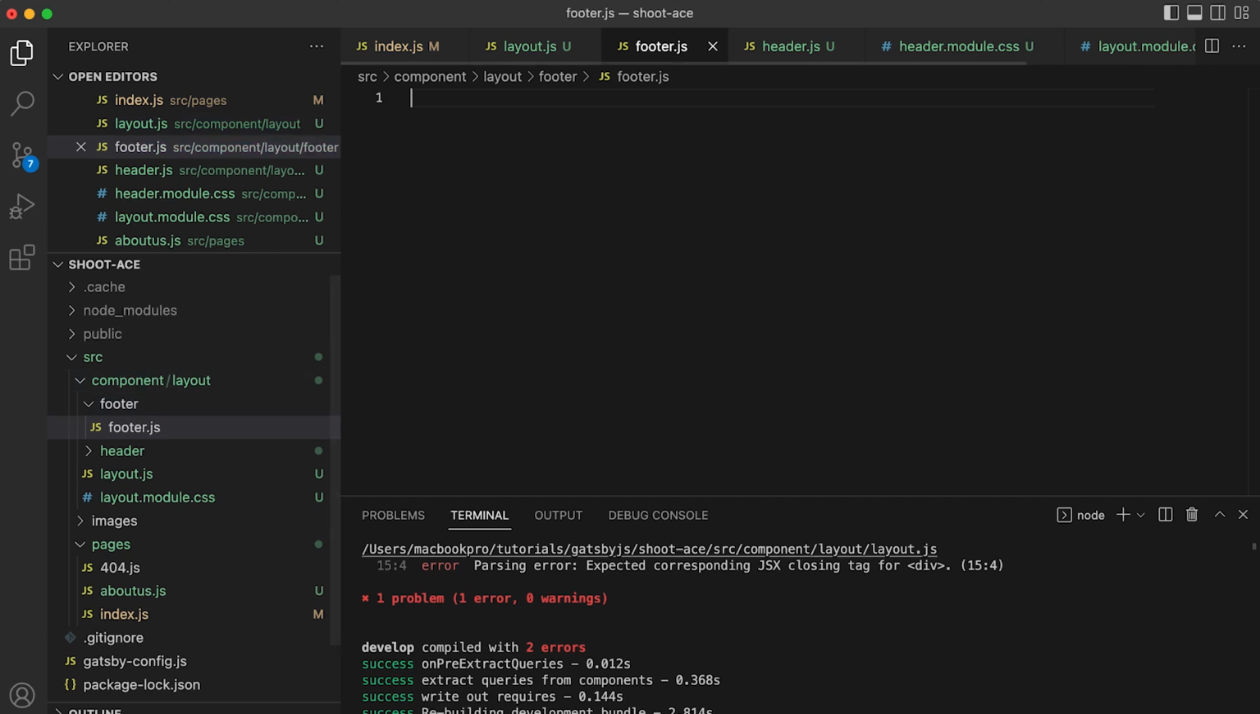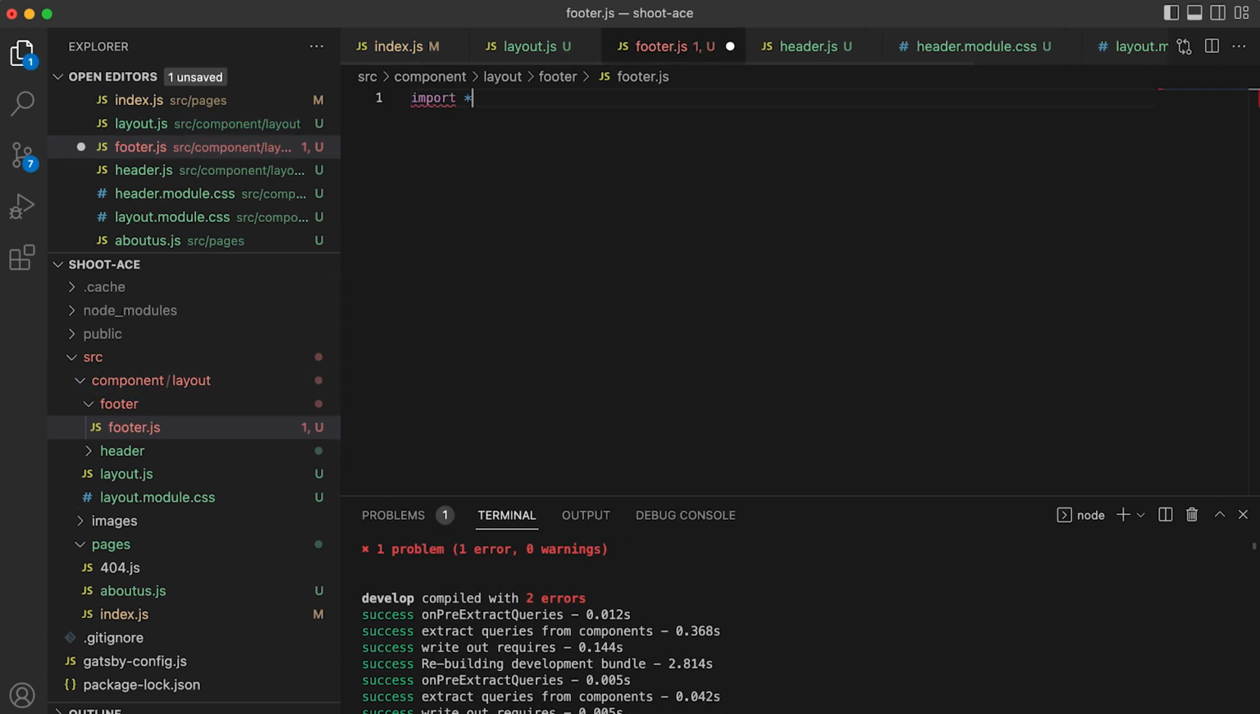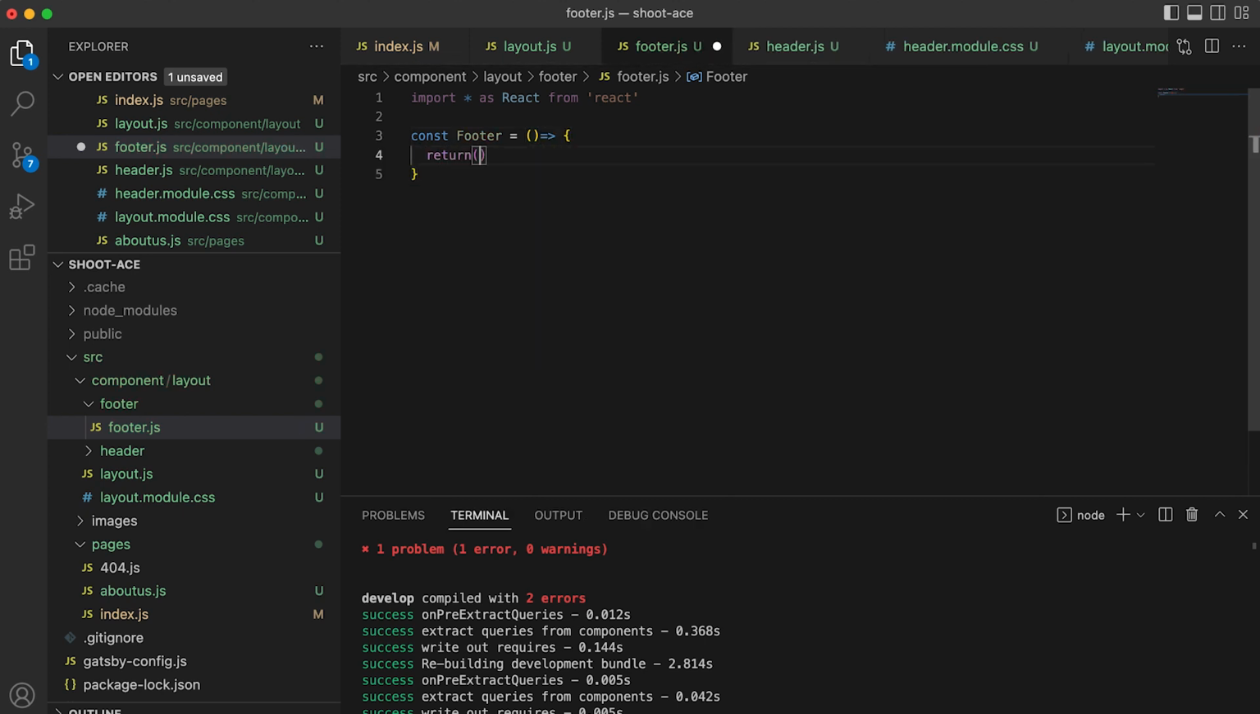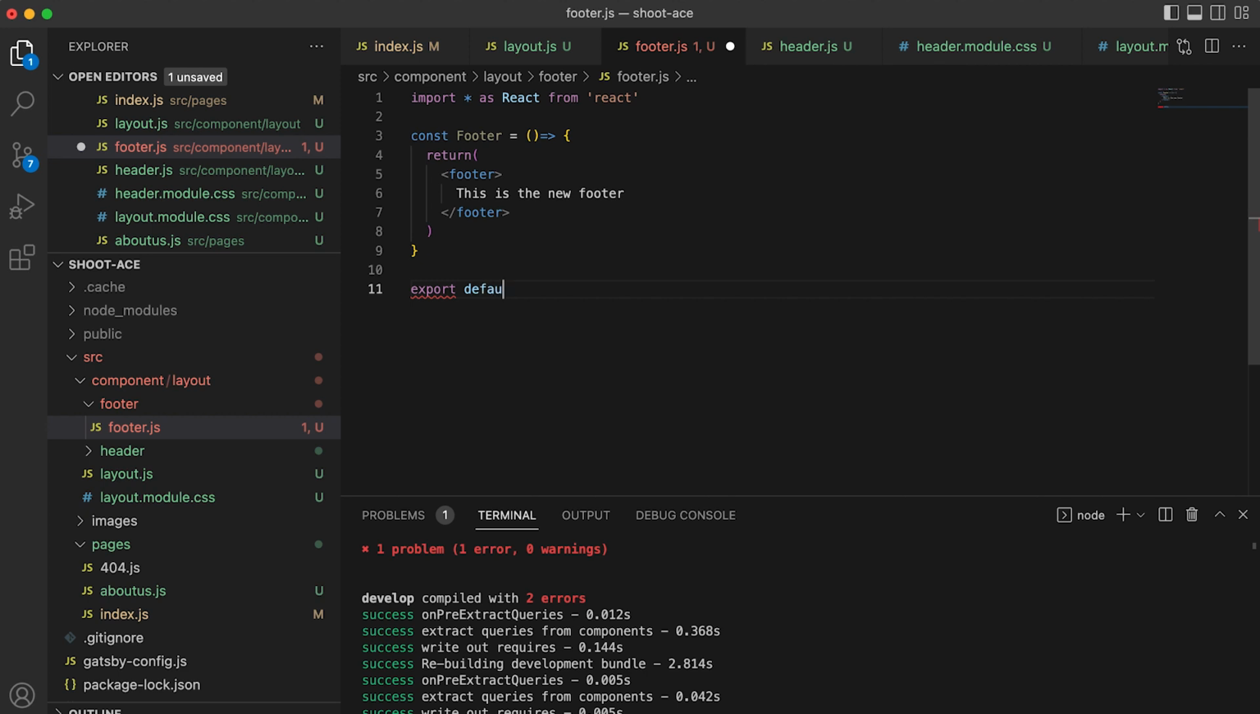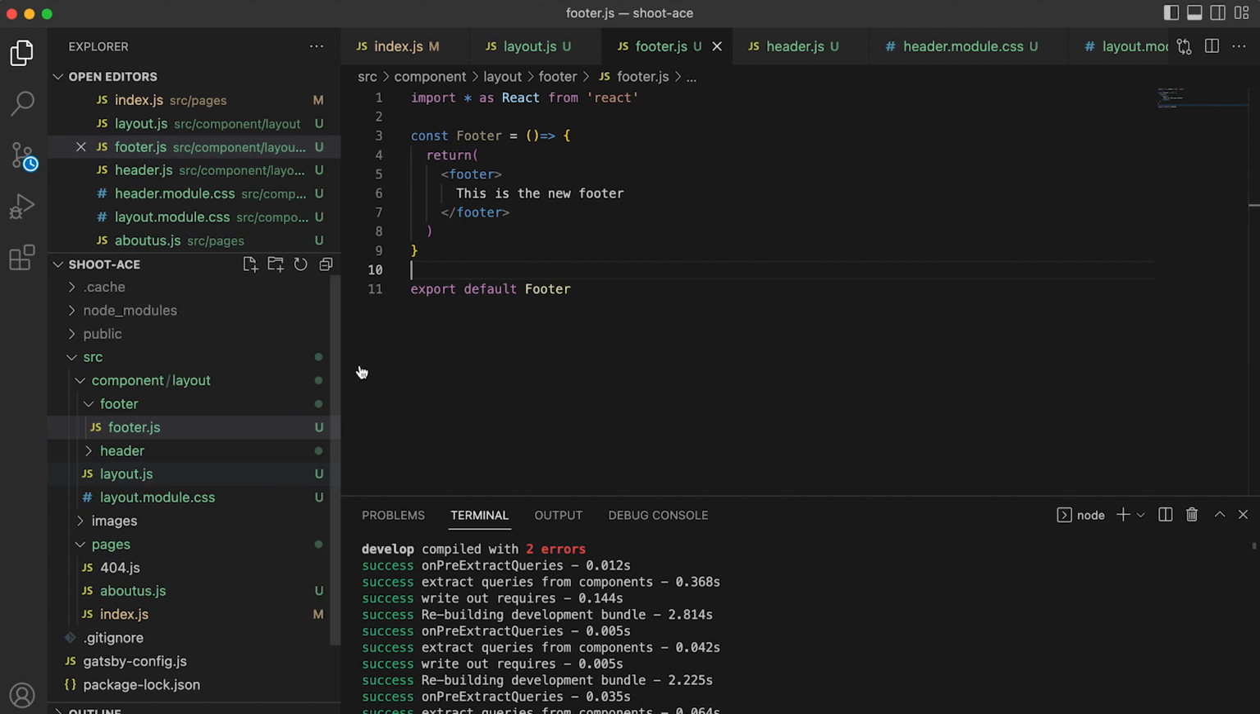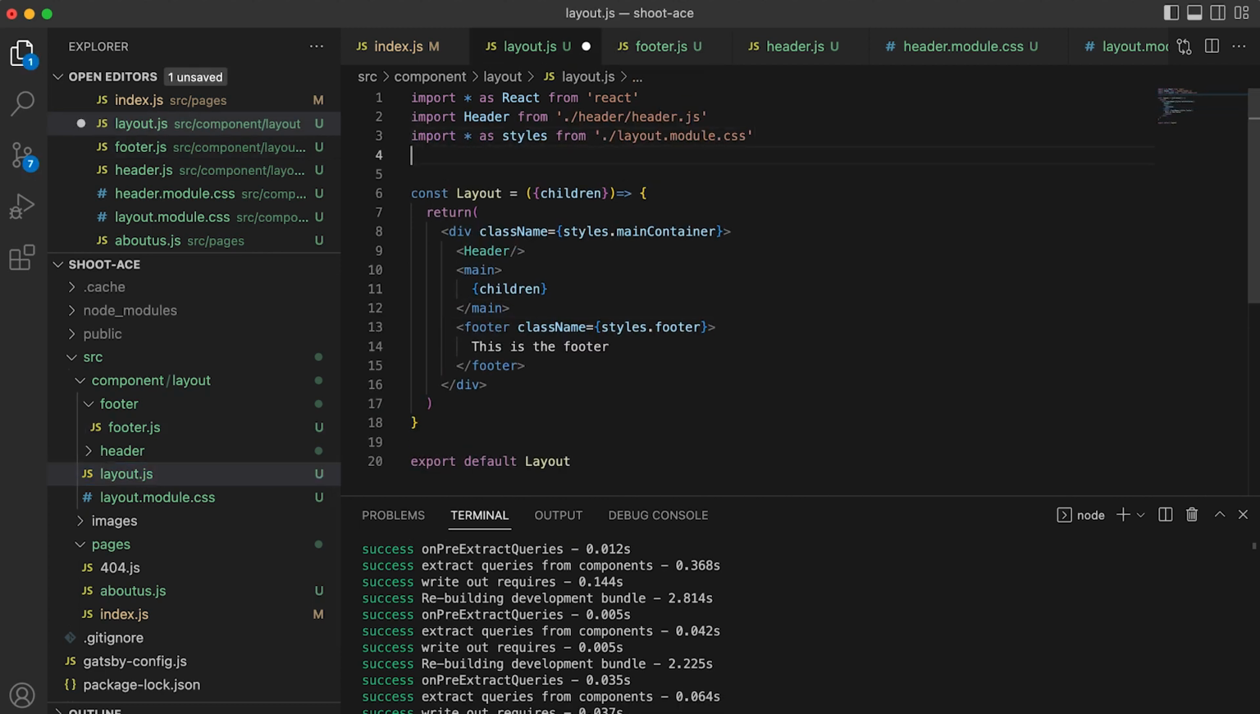footer.js, and here we need to import all as React from React and define a constant variable footer and arrow function, and this will return footer. This is the new footer, and then we need to export as default footer. Okay, let's save, and then we need to import it in our layout.js.